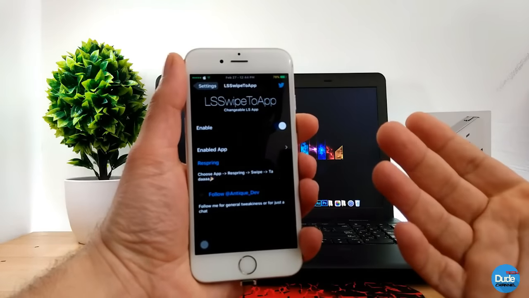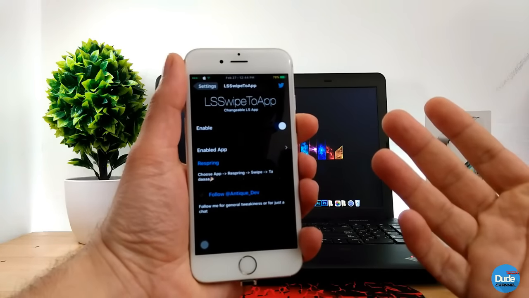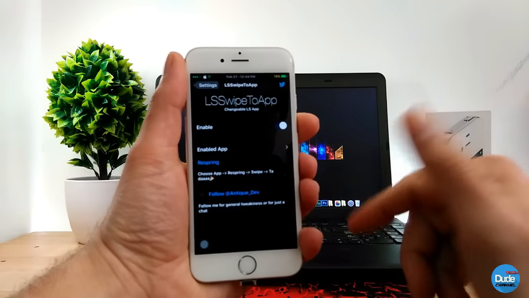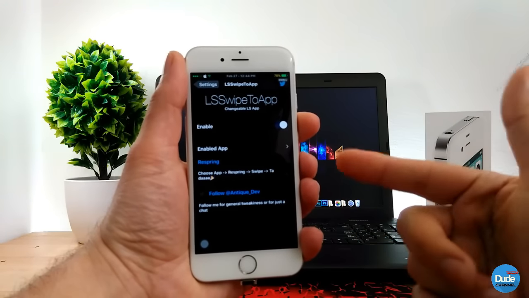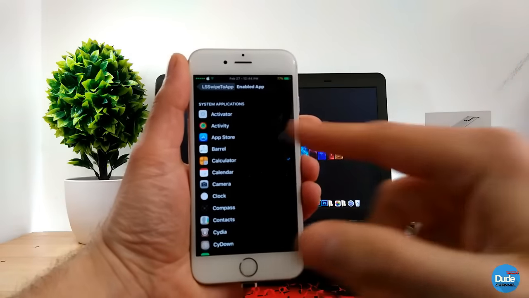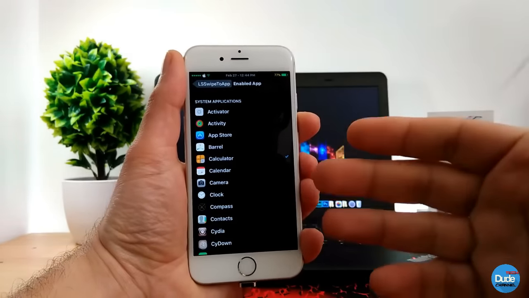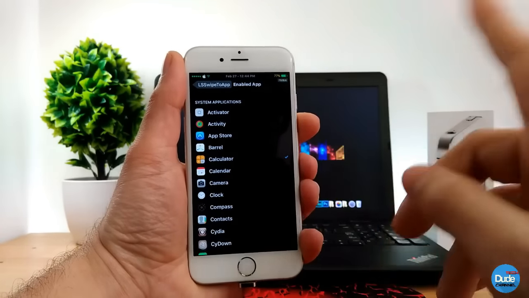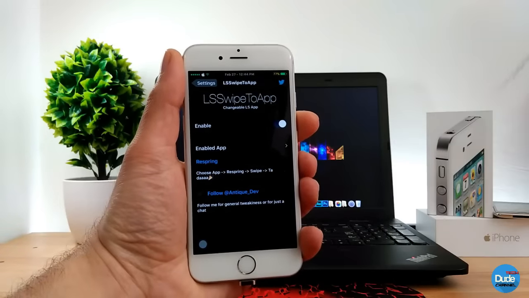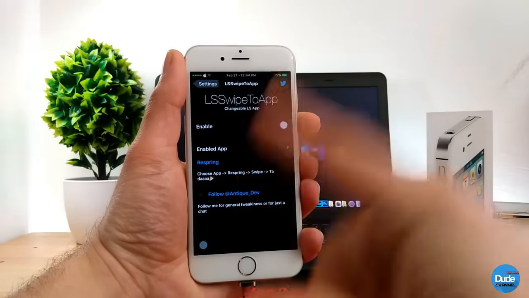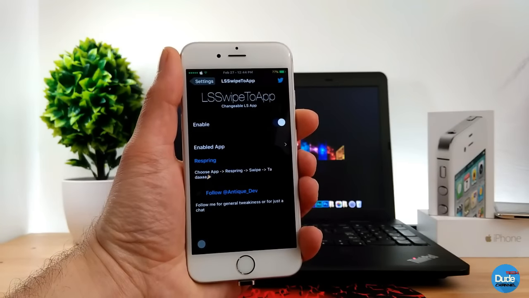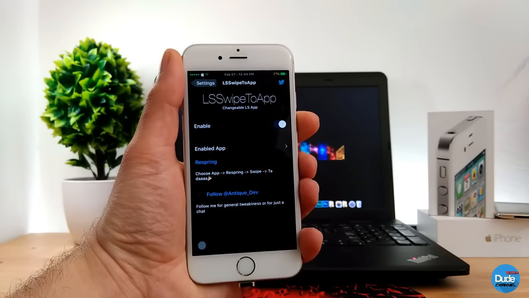So when you download the tweak, you have nothing much to configure. The first thing that you need to do is just enable the button here on the top, and then the second thing, you can pick the app that you want. When you go here, you can just pick the app that you want to set on your lock screen, so you have access to it once you're on your lock screen. Then make sure once you're done to just respring your device to make the app work on your lock screen. LsSwipeToApp.